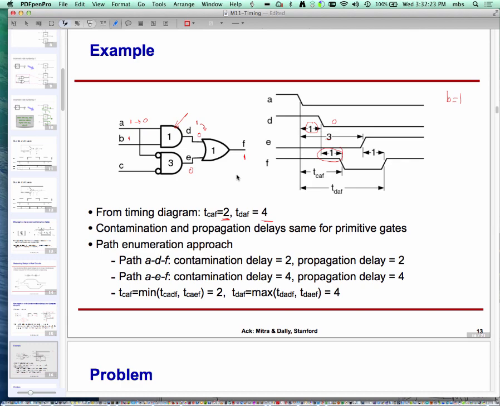If I were to look at this with my approach of series and combinational, I look at all the paths. Look at the path which goes from A to D to F. What I really have is this gate and this gate in series. So contamination delay is going to add up, which is 1 plus 1, 2. And propagation delay is also going to add up, which is 1 plus 1, which is 2.